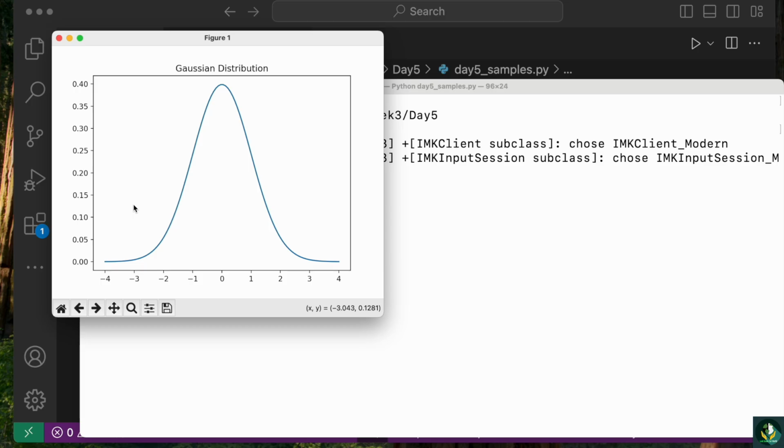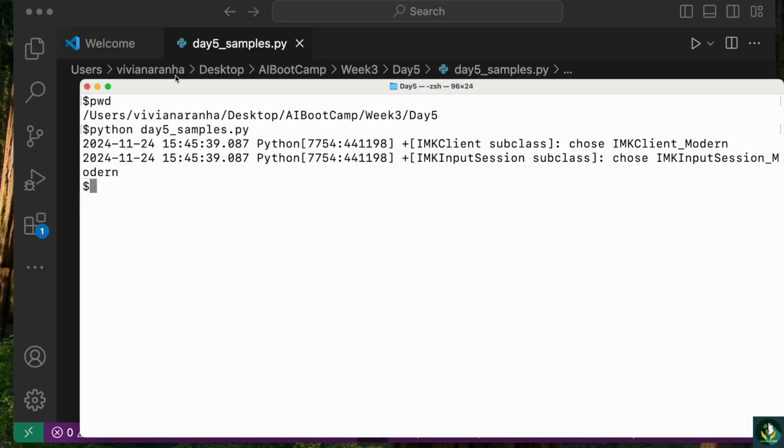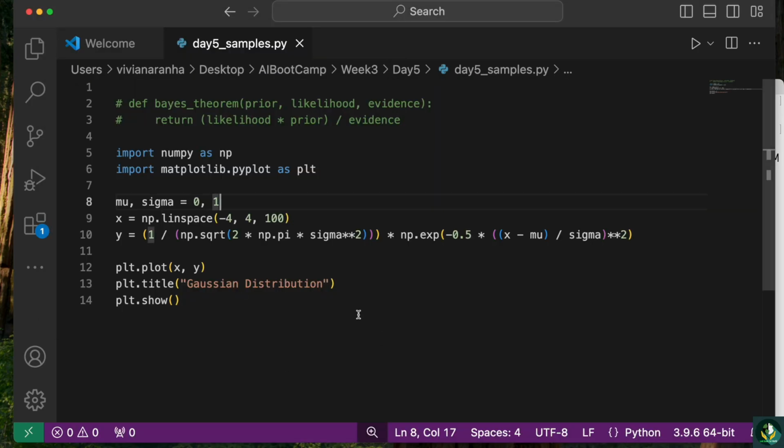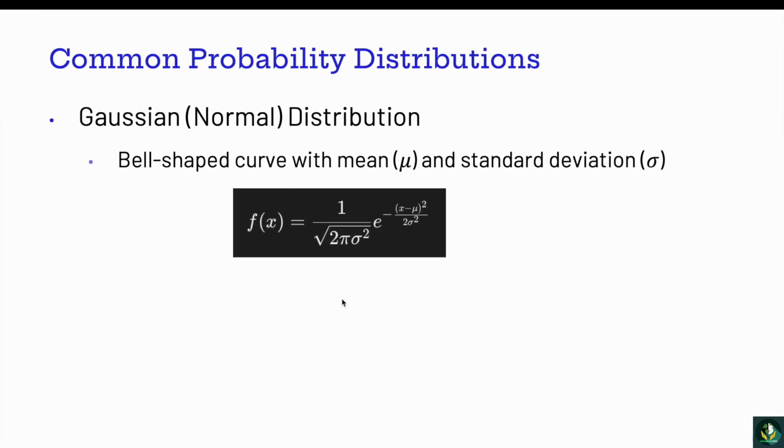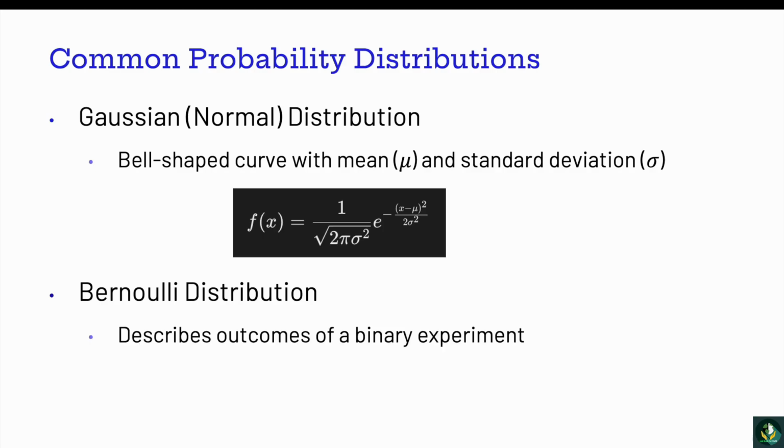So now if you had a similar graph, that's good. If not, please check your code again to make sure that it's exactly the same, because sometimes the formula can be confusing. As you can see, it has a lot of different parameters to it. Next thing, we're going to look at Bernoulli distribution, which describes outcomes of a binary experiment. For example, you can think of it as a coin toss.